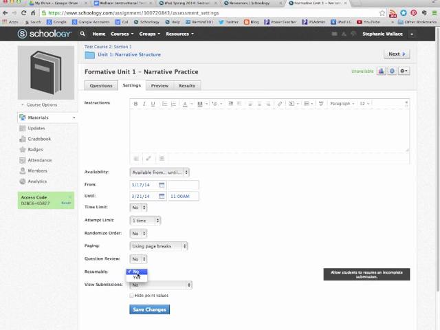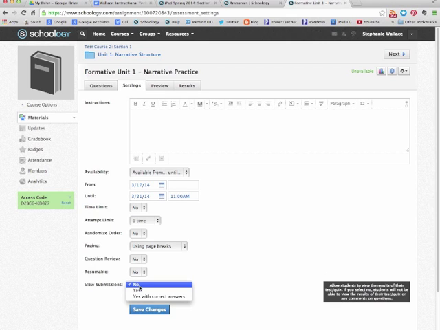You can put page breaks so you can have only one question per page. Question review lets kids go back and change answers before they submit the test or quiz. I can make it resumable, so if the student leaves the quiz and comes back to it, they can resume it and submit it. And then they can view what they've submitted. They can also view it with correct answers. So those are all settings that you can control.